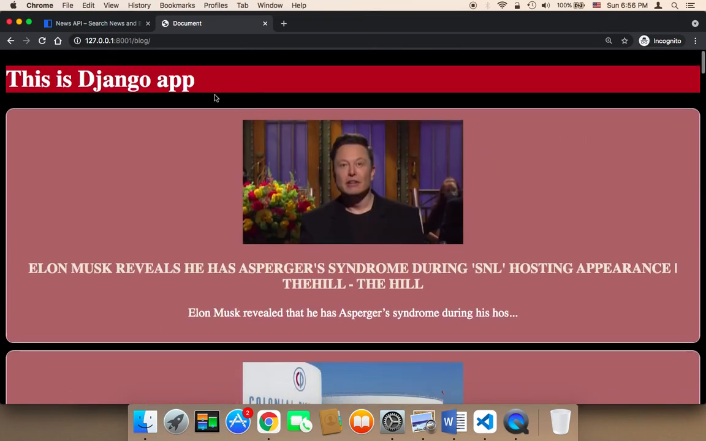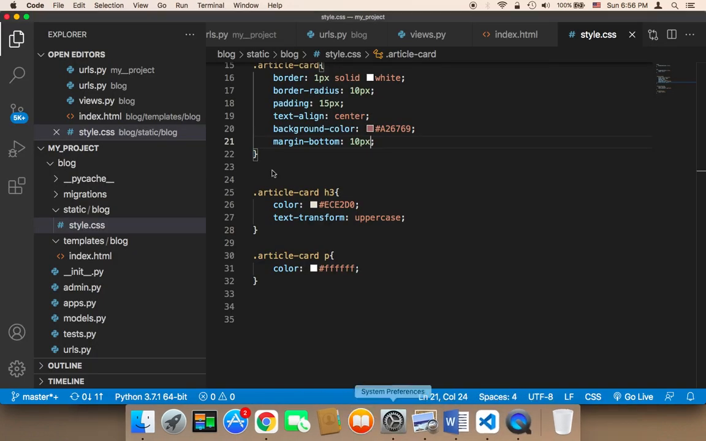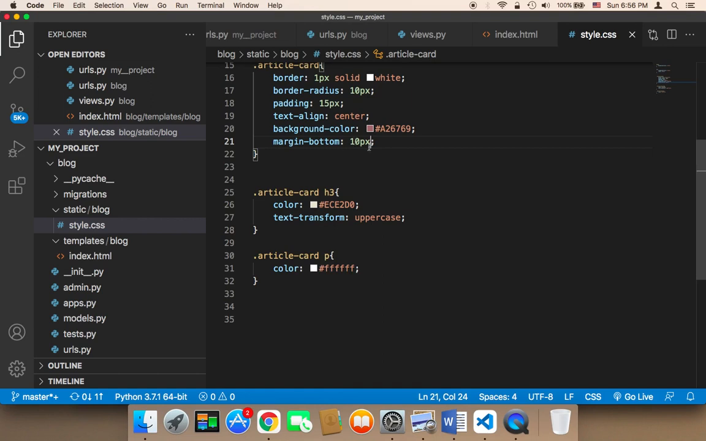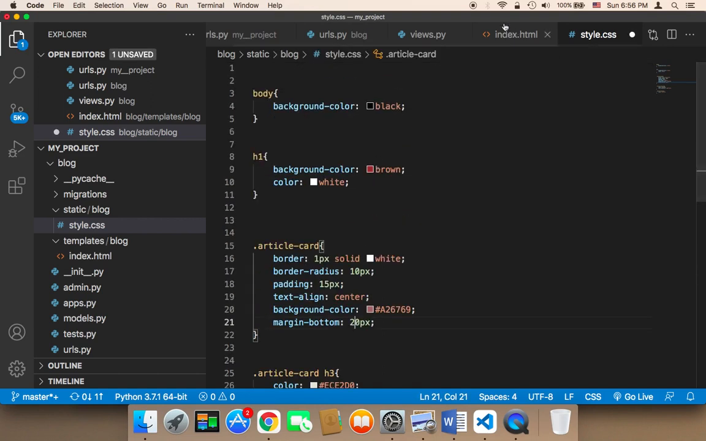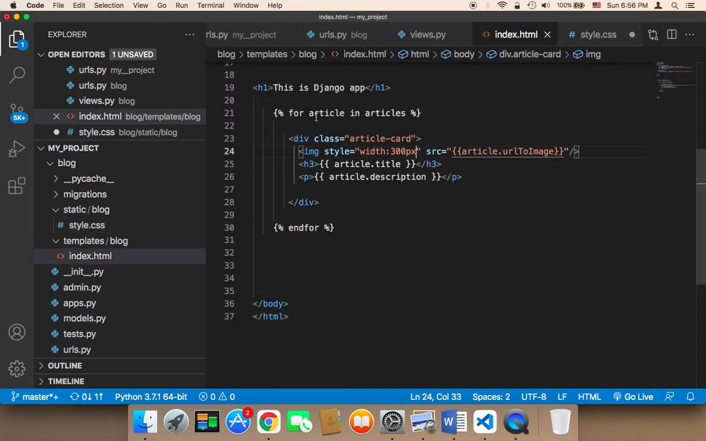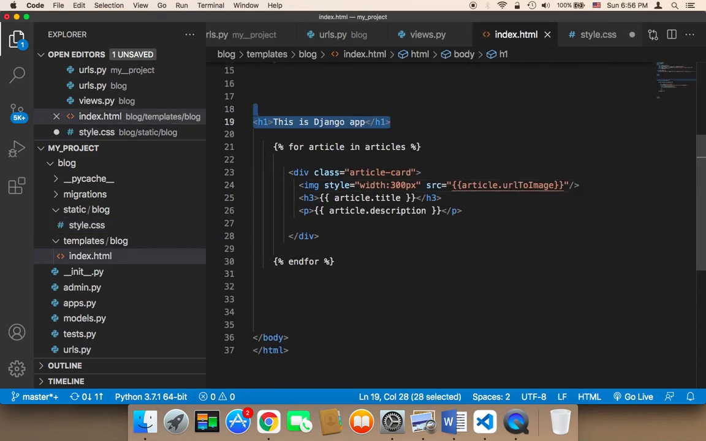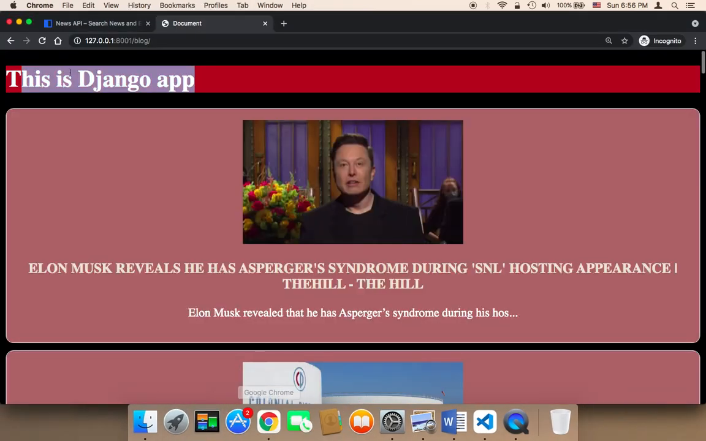We have a better design, and we need to remove this. This is the Django app. I need to remove this, and I need to increase the margin bottom. I'm gonna say 20px, and I'm gonna also remove this. Let me remove this. We no longer need this. Now let me save and refresh, and now it should look better.